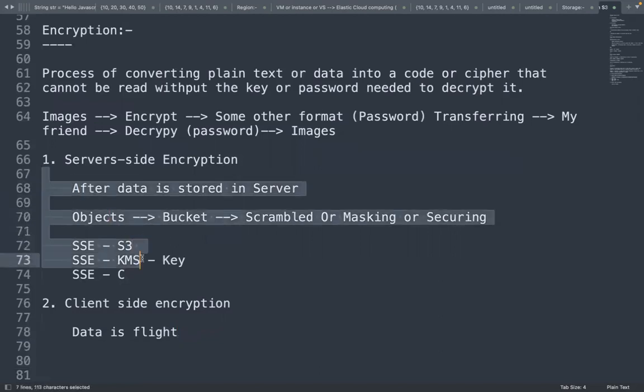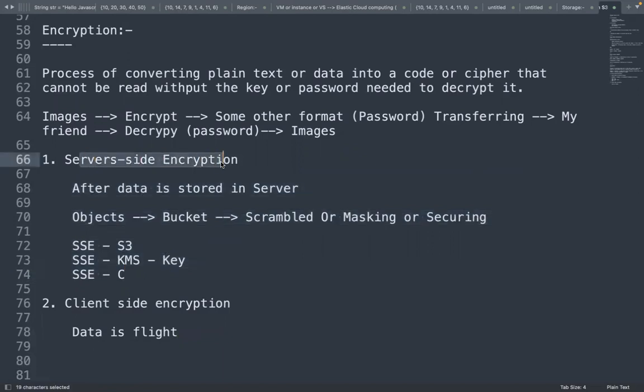After the data is uploaded into the server, that's the reason it is called server-side encryption. When I say server, S3 is the server. After data is uploaded into the server, you can encrypt your data using either of them, either by yourself, using a different service, or by AWS. Now, what is client-side encryption?